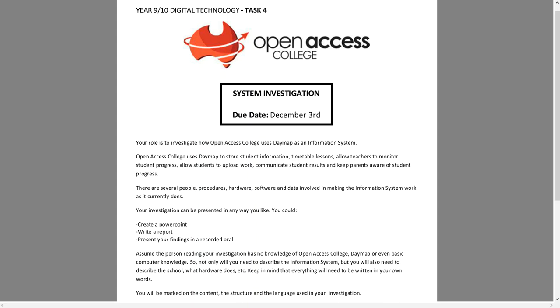So how all of this data comes together, how it actually all works and comes together in that. So basically what you need to assume here is that the person reading your investigation has no knowledge of Open Access College, DAMAP, or even basic computer knowledge. So basically assume that you're going to be explaining everything to them.